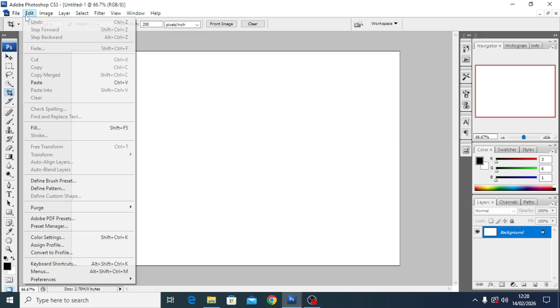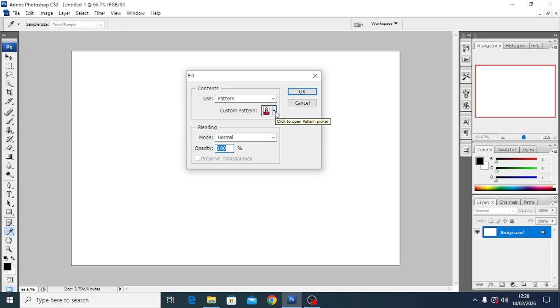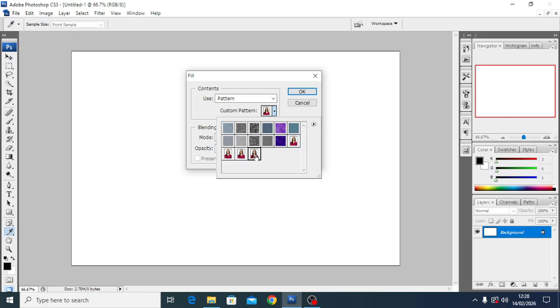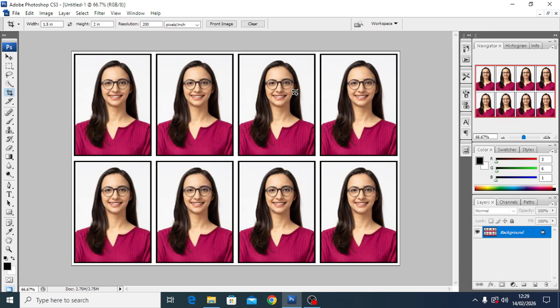fill. Here let us come on the pattern. We saved this because it's the last one. Then you press OK. After doing all these things, you press OK. Wow, wonderful. We have these passport photos, and these are what we have been working on.